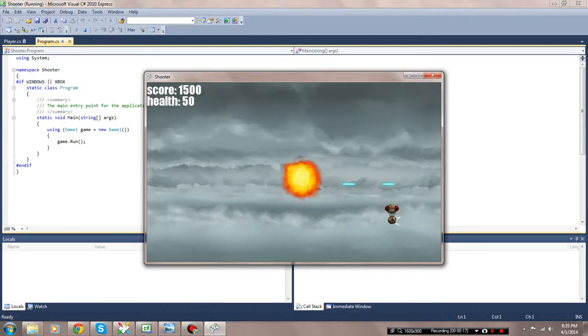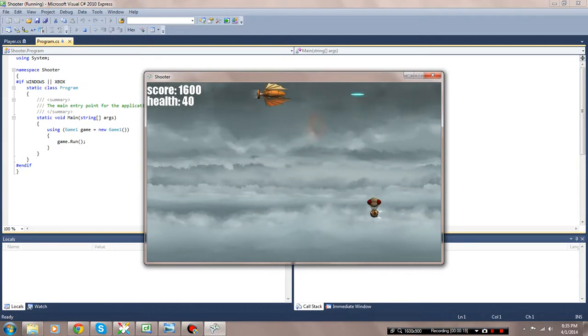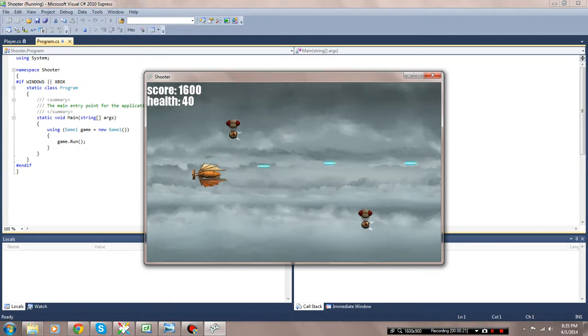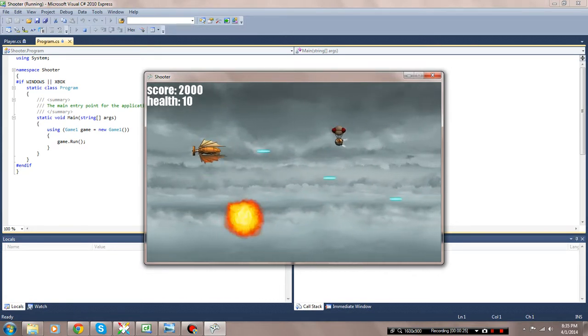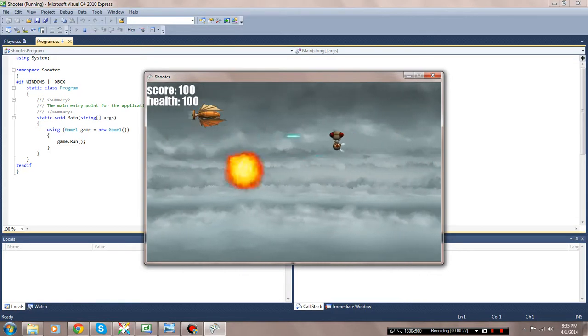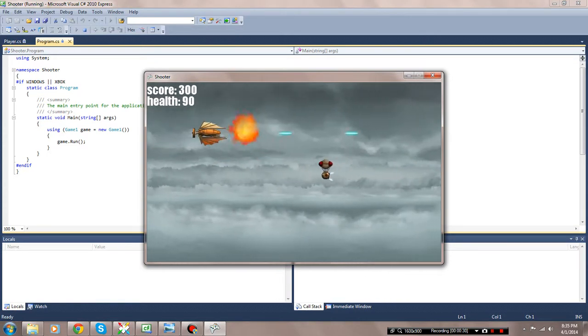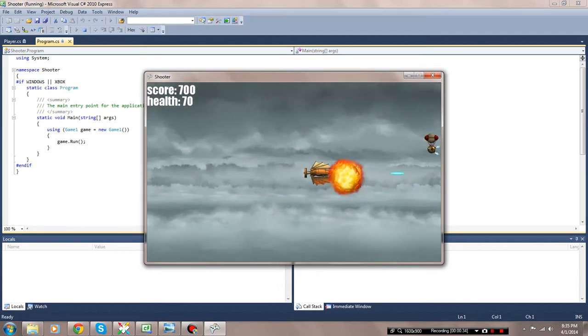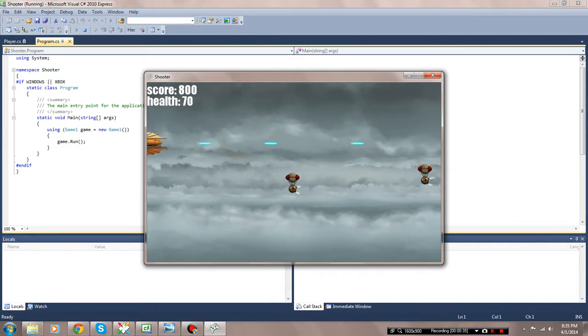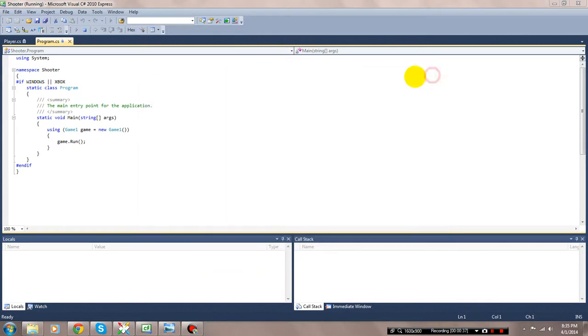I've got a health value here. When I hit these, I lose health. Notice that the ship itself is animating. And I can also shoot ships, and I can destroy those ships, and that gives me points. And my score goes down as soon as I start hitting things, and if I die. So that is that. That's what we're going to start making.